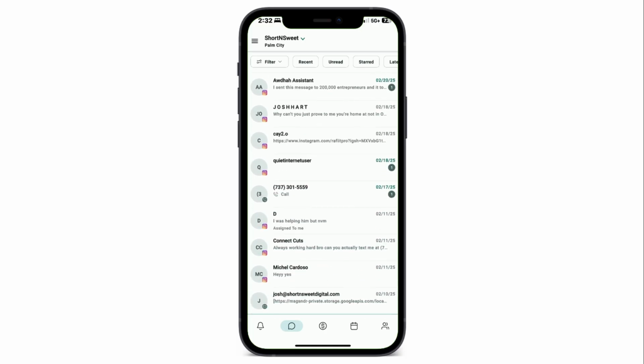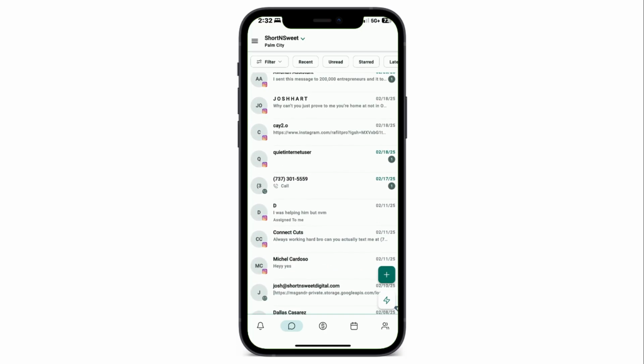And once again, you have filtering options at the top where you can filter out anything you could possibly imagine, from the latest message to unread messages, even old messages, starred messages, last message direction, last message type, assigned to. If you have multiple employees, you can do that here. You can even filter the message by channel.